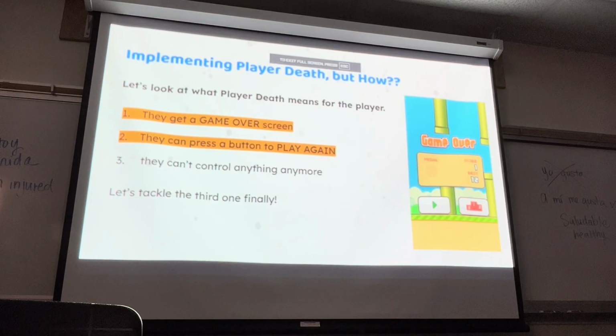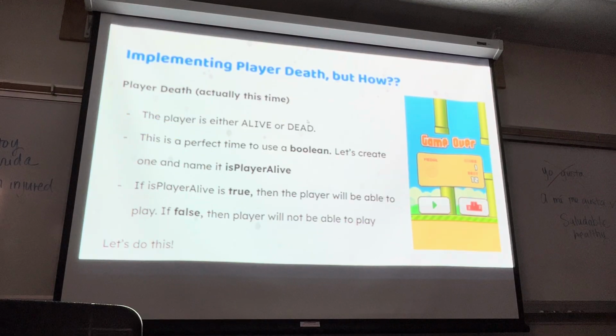The third thing, which is I'd say more complex, is that we want the player not to be able to control anything anymore, because you don't want to still be able to play the game when you're dead. That's just not how the game works. So what we're going to do is use a Boolean, because whenever there are two states, which in this case is if the player is alive or dead, we're going to want to use a Boolean that has a true or false value.